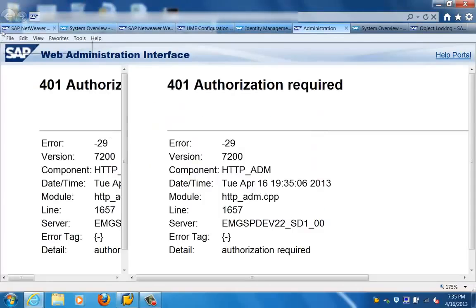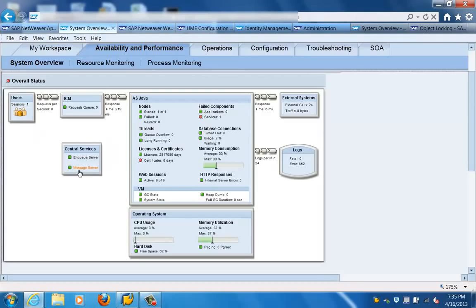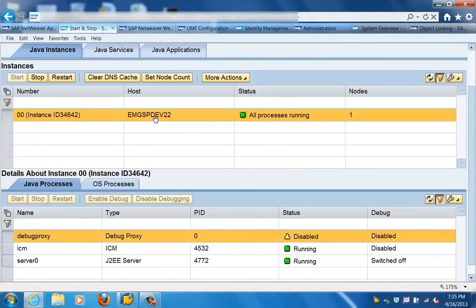So I won't go there, but I just wanted to show you guys how this is a central location from where you can go to multiple places. Then we have things like the application server Java node. You can manage the Java server node from here. It will take you to this particular tab where you have the particular instance.